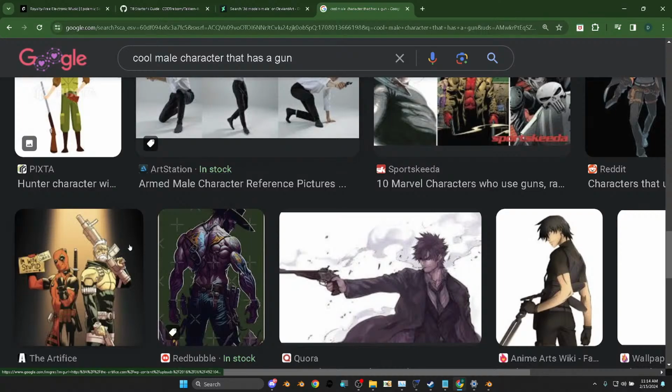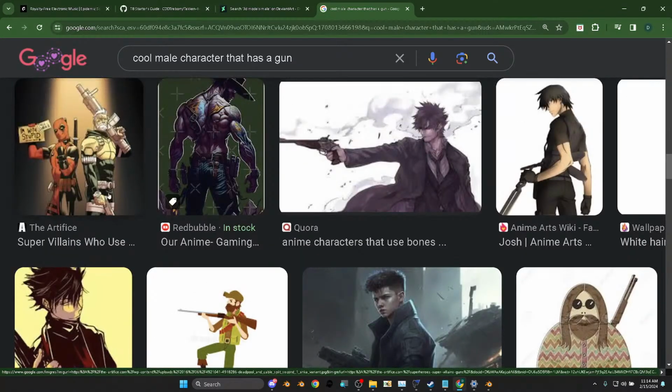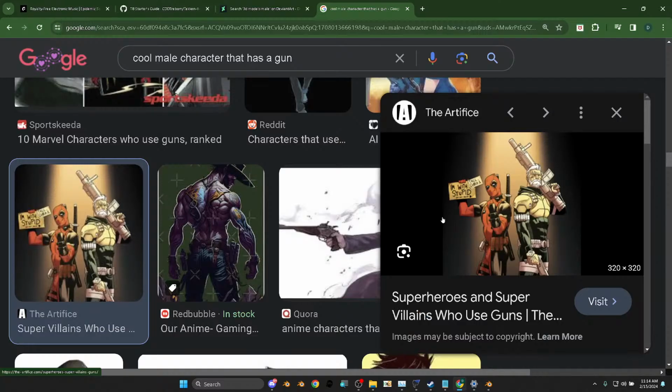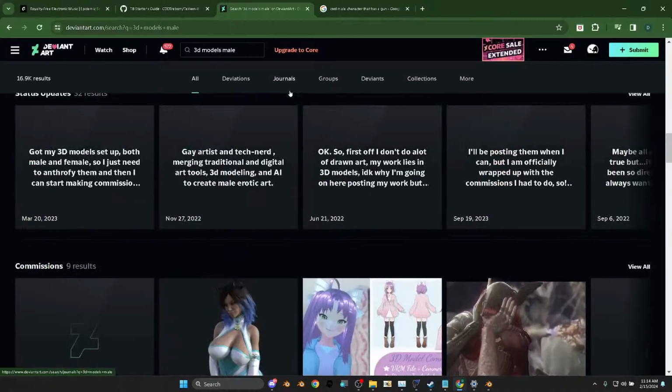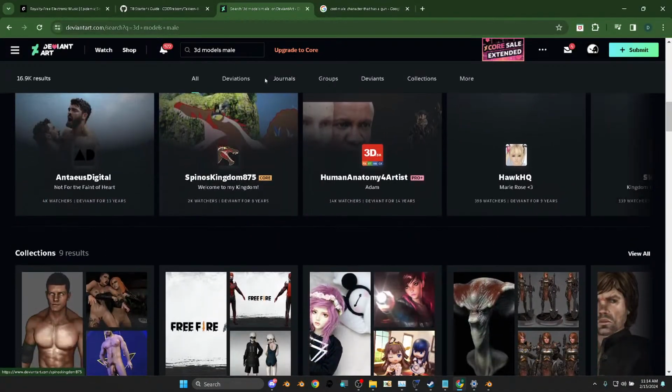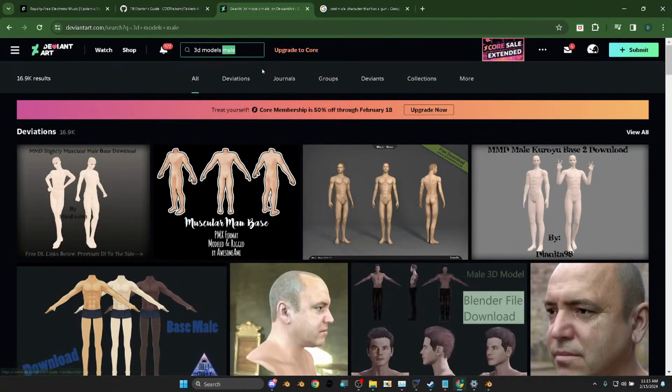Cable. Does Cable have a gun? Cable has a gun, right? Super villains who use guns. Isn't that Cable? Or Deadpool or Deadeye or whatever? No, what's his name? Deathstroke. Yeah, let's see. 3D model. Let's look for Deathstroke.